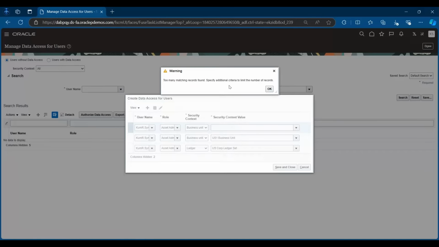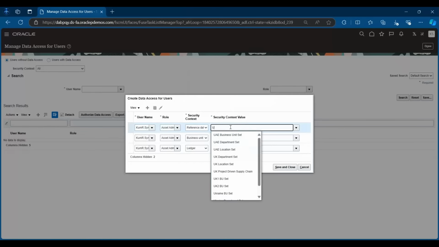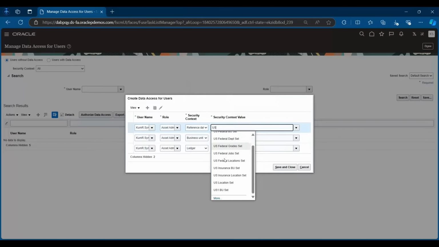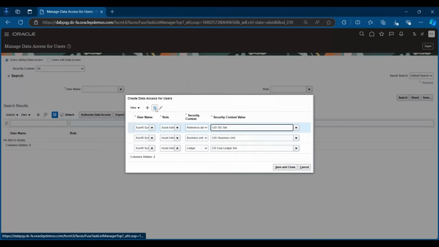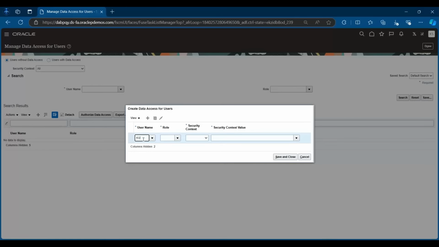See, this is the error I keep getting. Okay. But it still works. So from business unit, let's do a reference data set. US one business unit set. I'll save this and I'll do one more thing. One last thing. Okay. I promise.